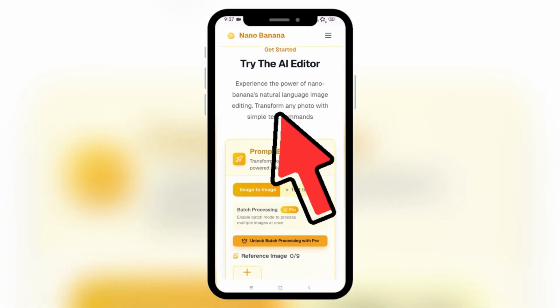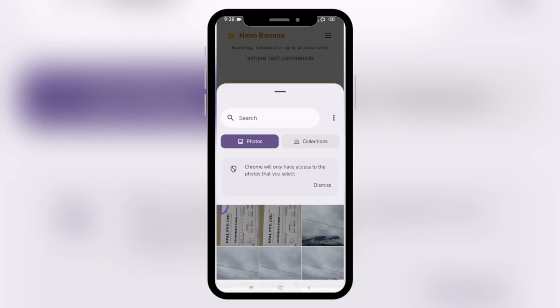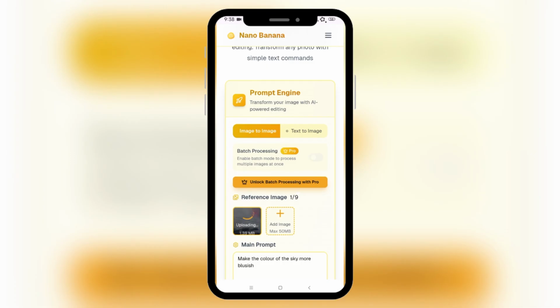It's right over here. Under the AI editor, you will be finding two options, image to image and text to image. From this option, you have to choose image to image. Once you tap on it, simply tap on this add image right over here and choose the photo from your gallery in which you want to use the AI Auto Enhance feature. Select the photo, then tap on done.